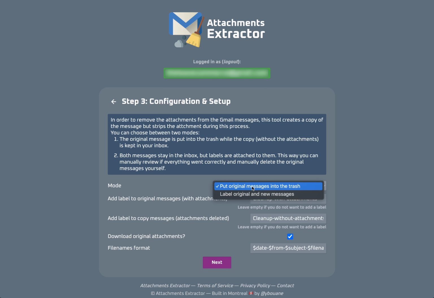There are two modes you can choose from. The first one is to put the original messages to the trash. That way the messages with attachments will be sent to the trash, while the new messages without the attachments will be kept in your inbox. The second mode is to only label the messages without putting them to the trash. That way you can manually delete and move the originals to the trash. We will explain this mode in more detail shortly. For now, let's choose the trash mode.